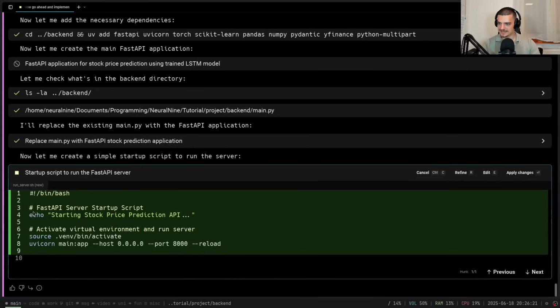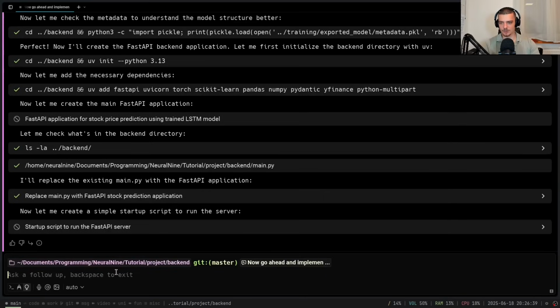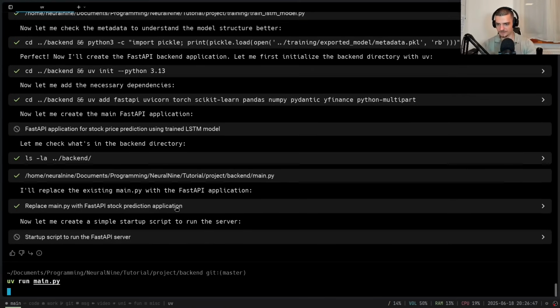Now it suggests a bash script for running the server. We need to refine this because this doesn't make sense. First of all, I don't want to use a bash script. Second of all, you cannot just use venv, or maybe we can, I'm not sure if uv also allows using just venv like this. But I want to cancel this. I don't want to allow this. I want to just run the server. So let's see if that is possible by just running uv run main.py. If not, we're going to do fastapi run or something like this.